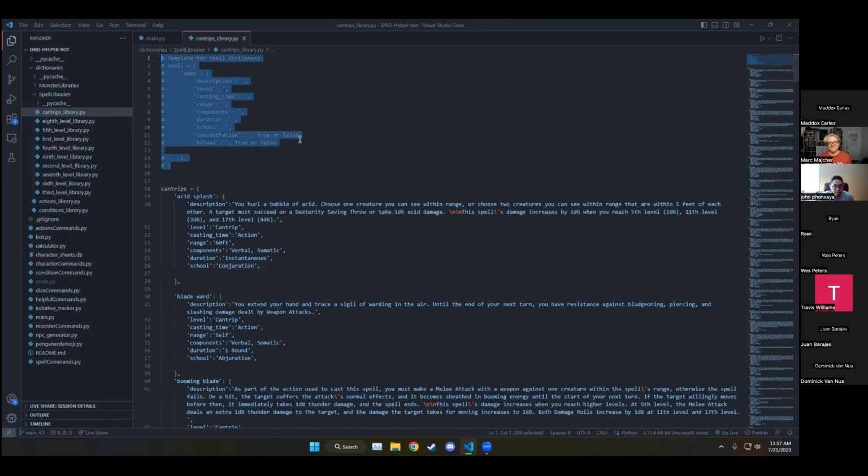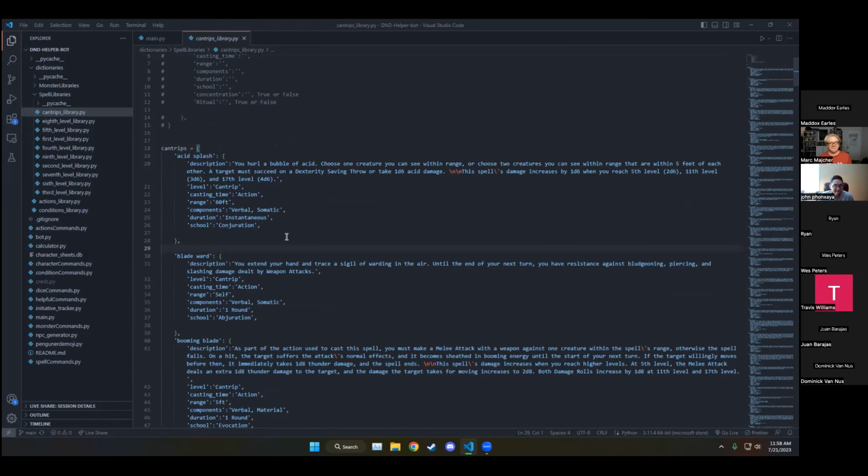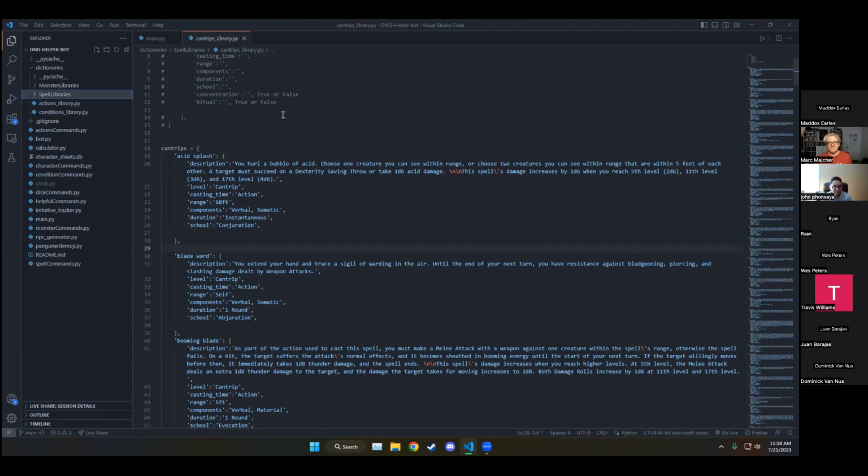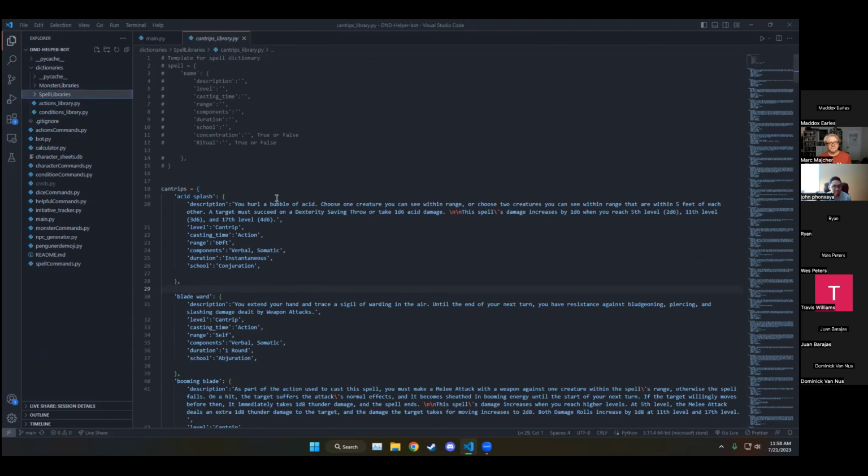I gave it the template, and then I gave it the list. I had to do it in chunks because if you gave it too many, it would get upset. But I would just give it like 10 spells, and then I would continue to do that until I got all of them, which, if anyone has to do anything similar, worked fantastic.